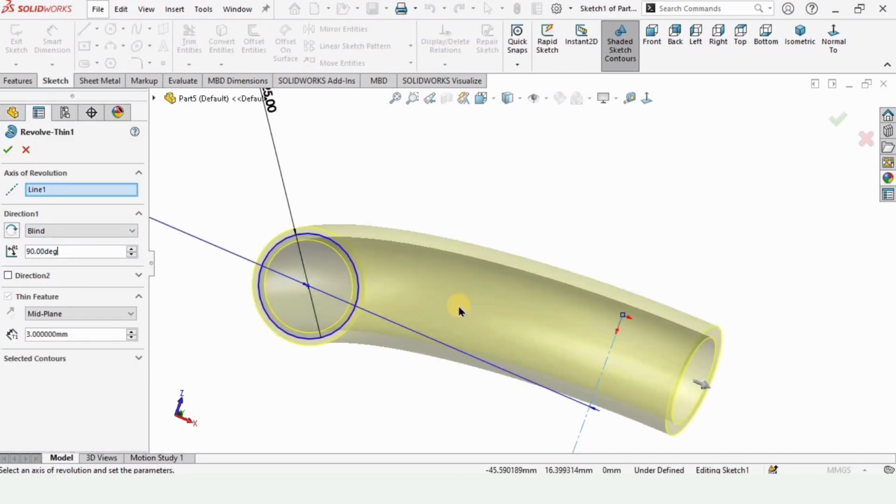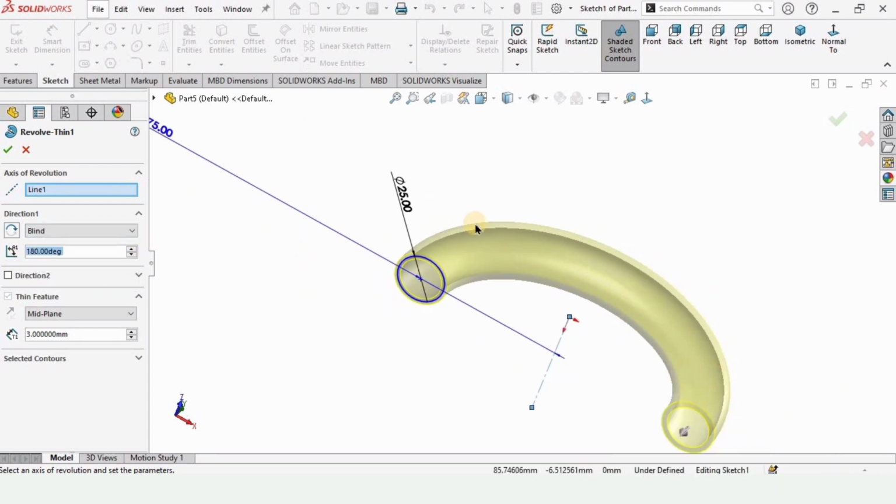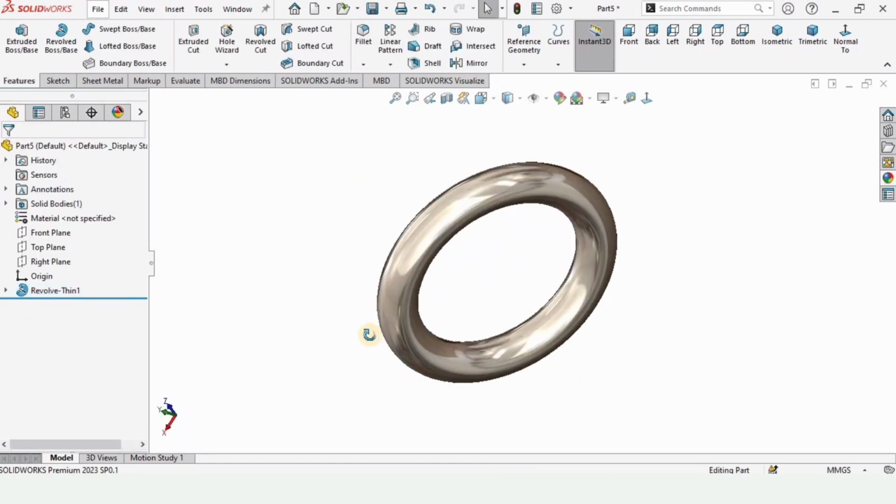And here we can update the degree. Right now it's 90 degree. I can specify 180 degree or any other degree you like, within 0 to 360 you can specify it, 270 degree, and here is the 360 degree. So this is all about the Revolved Boss base.